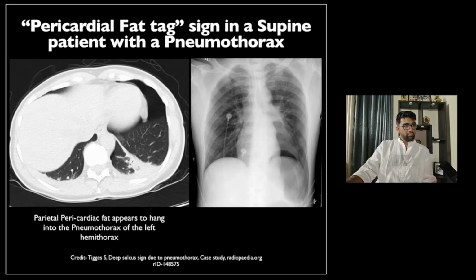Parietal pericardial fat appears to hang into the pneumothorax on the left side of the CT, and this gives the left cardiac border a "lumpy" appearance on an AP radiograph. So this is what we call the pericardial fat tag sign.